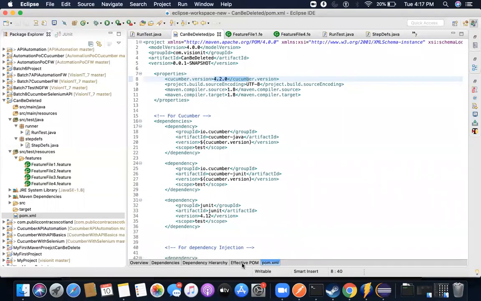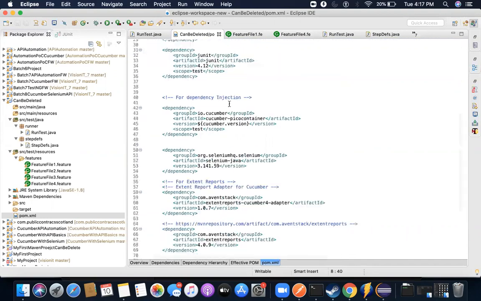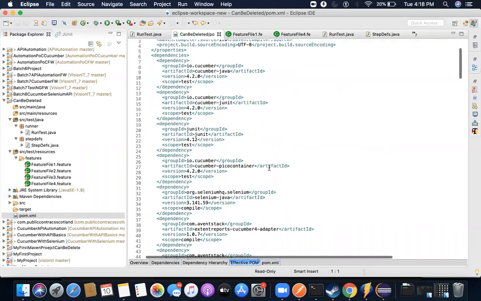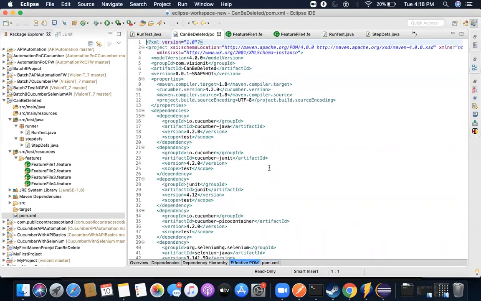Why? Because Maven appends a few of the plugins at runtime before it executes. That information you can get from the effective POM. So if you open the effective POM, this is the POM file. Again, this is a Maven concept, nothing to do with today's session, but I'll freshen things up. Effective POM is a POM file which is actually executed by Maven, which in turn executes your test cases.